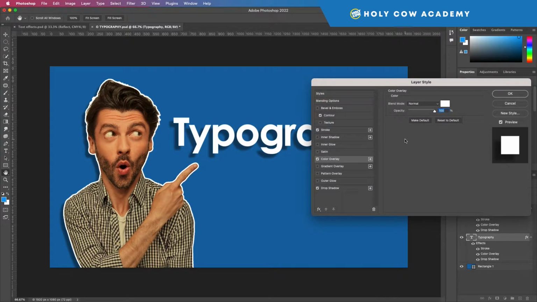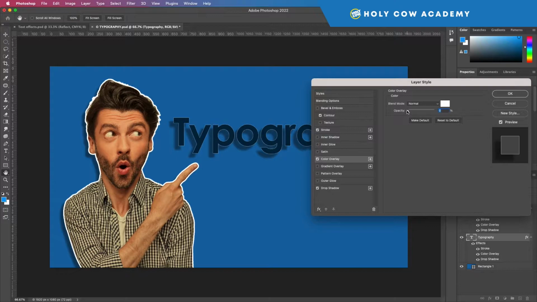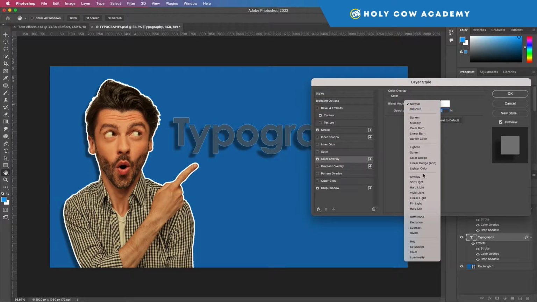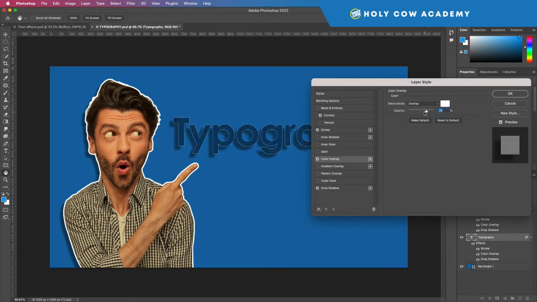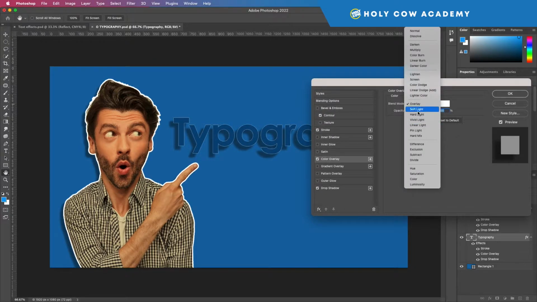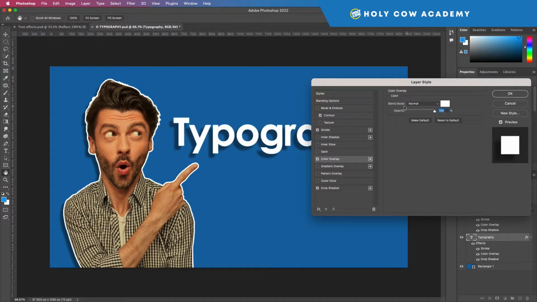Color overlay basically is just putting a color above whatever that layer is. In this case, the layer is just the text. If I put this color above this layer, my blend mode right now is normal. If I change my blend mode, it would affect how the color is blended with the original text or the original layer. In this case, if I wanted it to just cover it up, I'll select normal and it will basically just cover everything up.